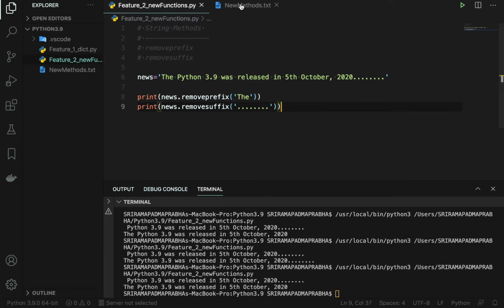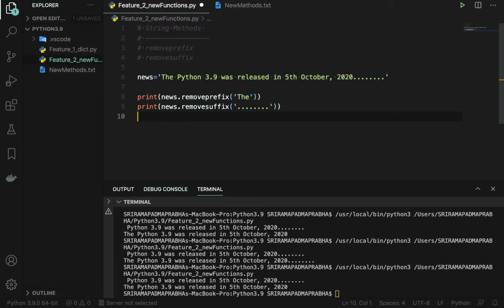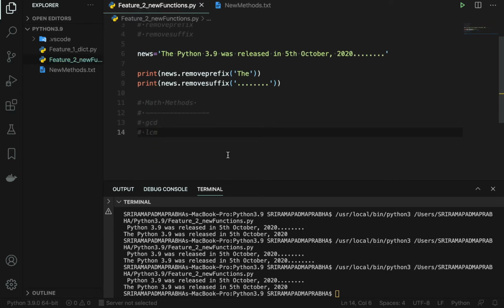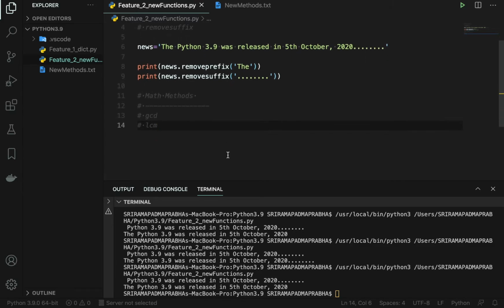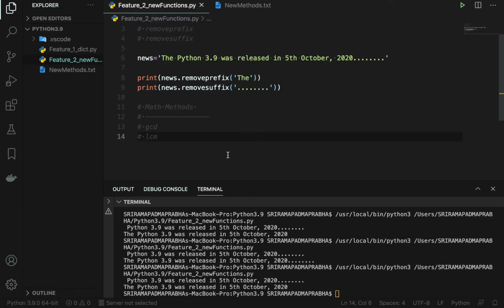Similarly, as I said, the other methods are the math methods. They're called GCD and LCM, and we mostly use these two in mathematical operations. Maybe it can be useful in data science operations, or if you're doing any scientific mathematical operations, these methods are going to help you a lot. And as we already know, there is a separate inbuilt module called math.